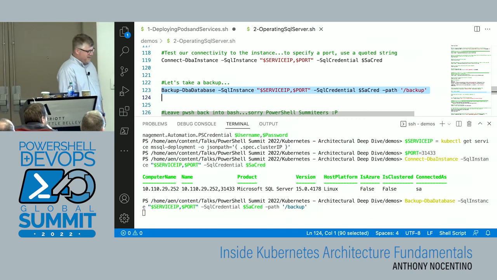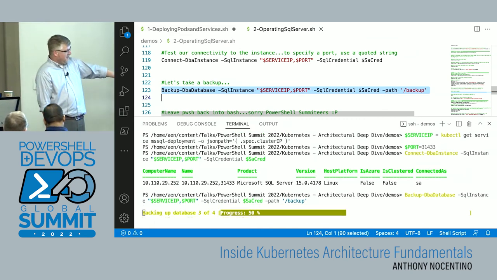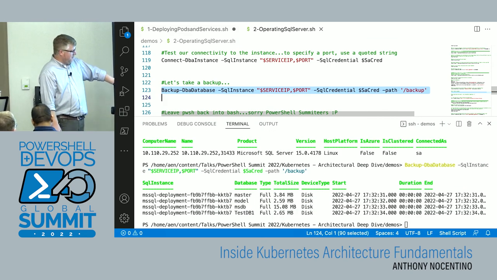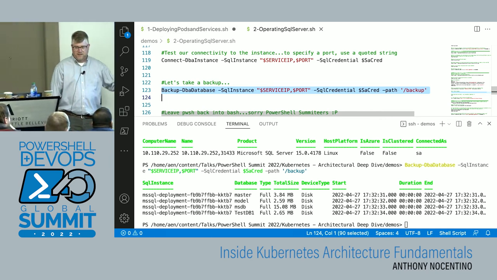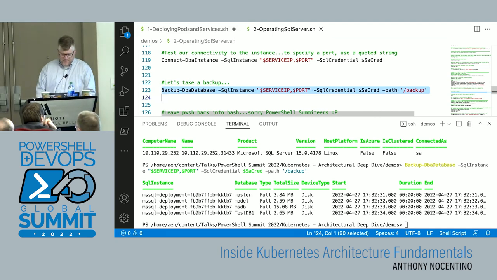And so I'm just going to run Backup-DbaDatabase to back up my databases from my SQL Server into a network share. And I can do that with one line of code, and we got that cool progress bar that we learned about in the keynote, right?